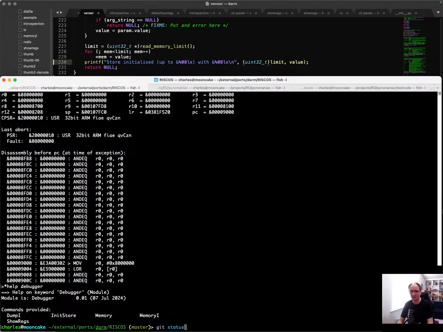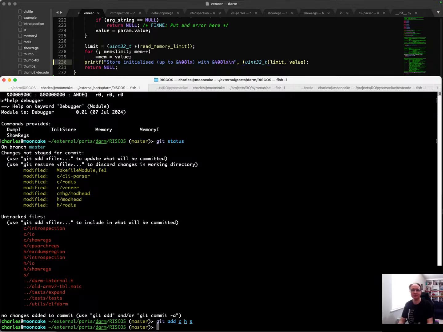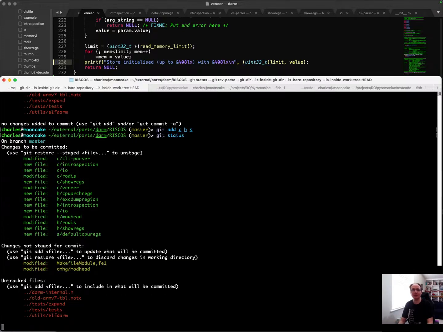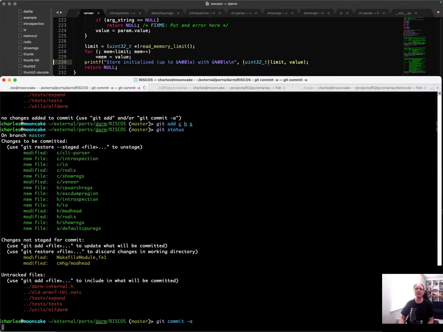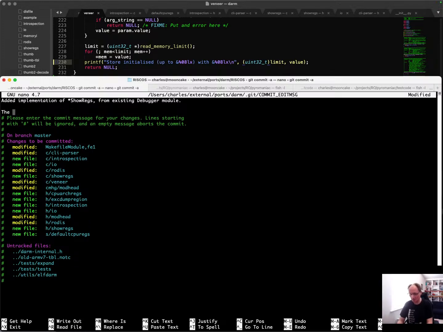So let us first commit all the code that we've missed. So git add C, H, and S, because there's a lot of other things that we've added now. Lots of new files there. Commit minus A. Added implementation of star ShowRegs from existing debugger module. The debugger module had been updated by me some time ago.